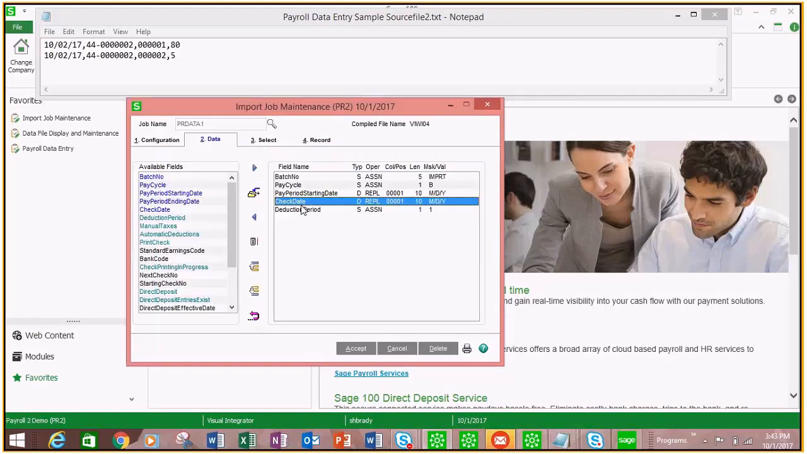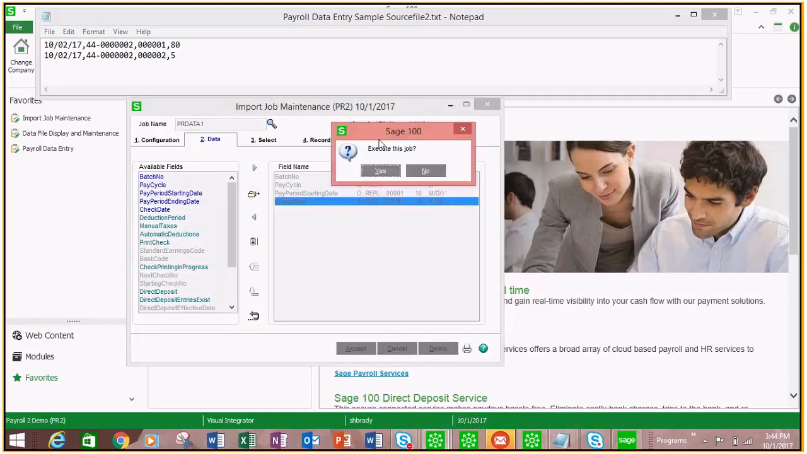So that was check date, deduction period. And you can get rid of that too. So basically that's all I needed for that when I manually keyed in that pay cycle. So that's going to be it for this particular import. So let's just go ahead and accept this, execute it.